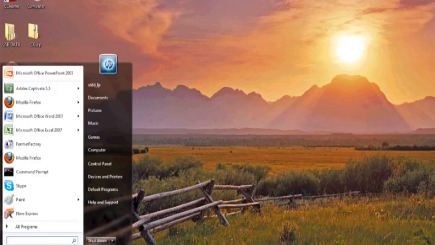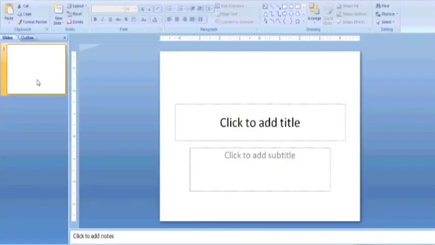Here a bar would automatically appear in front of you. Now you are supposed to look for Microsoft Office PowerPoint 2007. Click on that and a screen would appear right in front of you, and a view would look like this. That would say click to add title and click to add subtitle. That would look like a blank screen, whatever you are going to use for your presentation.